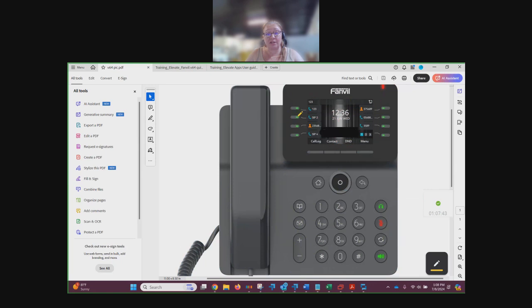If for some reason a third call came in, it's still going to ring. In order for you to answer it on your phone, you would need to clear up one of these, so either end one of the calls or transfer it somewhere else. And then that third one would come to you. Otherwise, it'll just go to voicemail or the auto attendant.